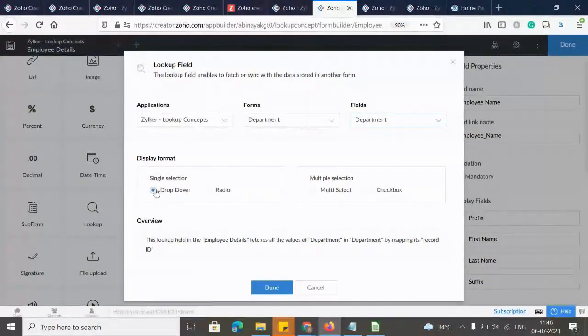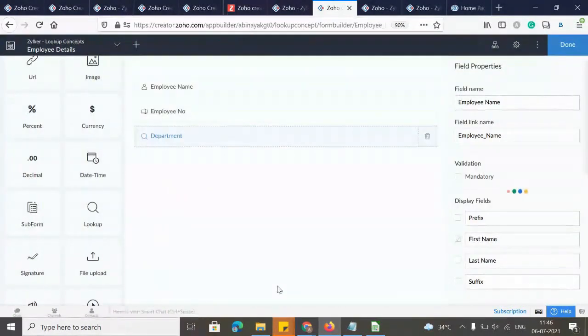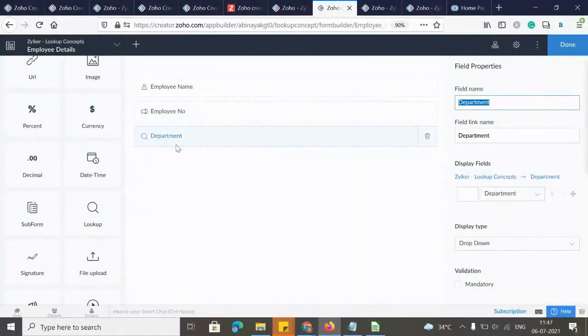Here, the display format shows the single selection and the multiple selection. As I'm going to associate only one department to each employee, I'll go with the drop-down field or the radio button field. When this lookup is enabled, it fetches all the departments, that is the IDs. It'll fetch all the departments by mapping to their record IDs. So I'm incorporating that, adding that field called department.